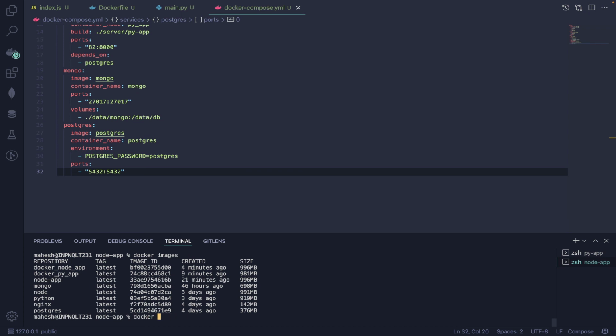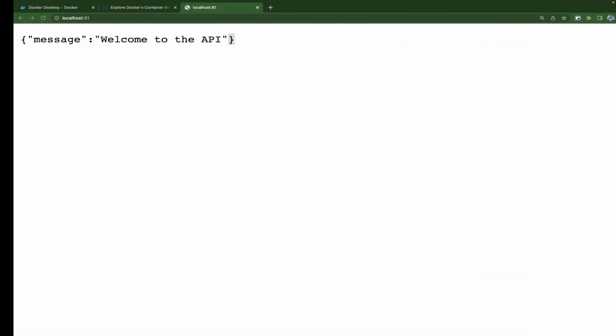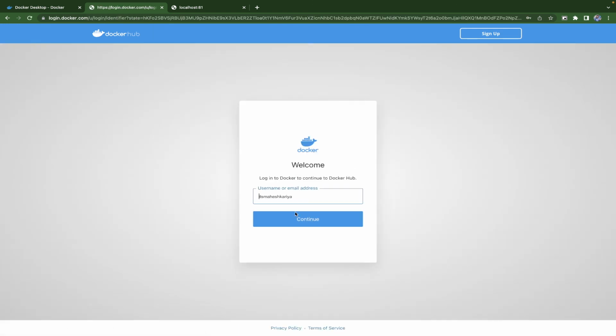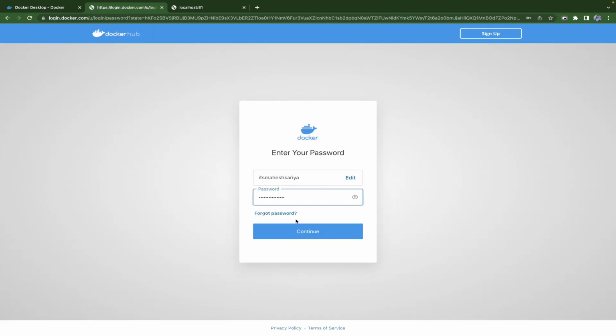Build -t, and this time make sure to provide username. So this is the username of my Docker Hub. Let me sign in quickly. So continue, this is my username. I don't have anything over there.